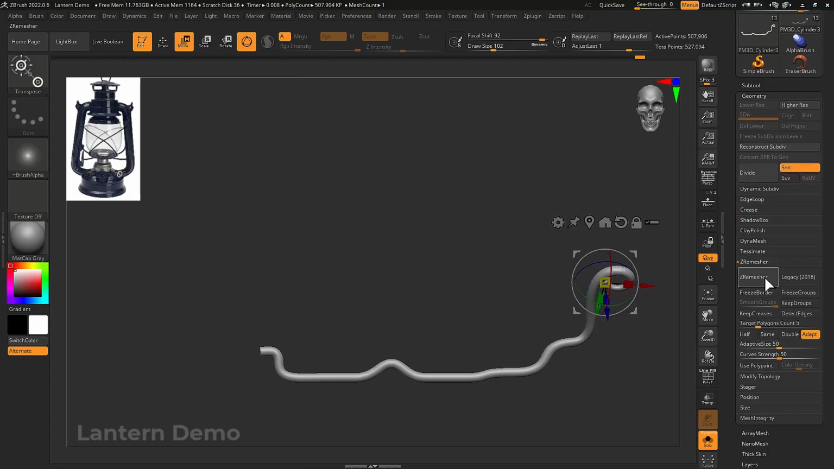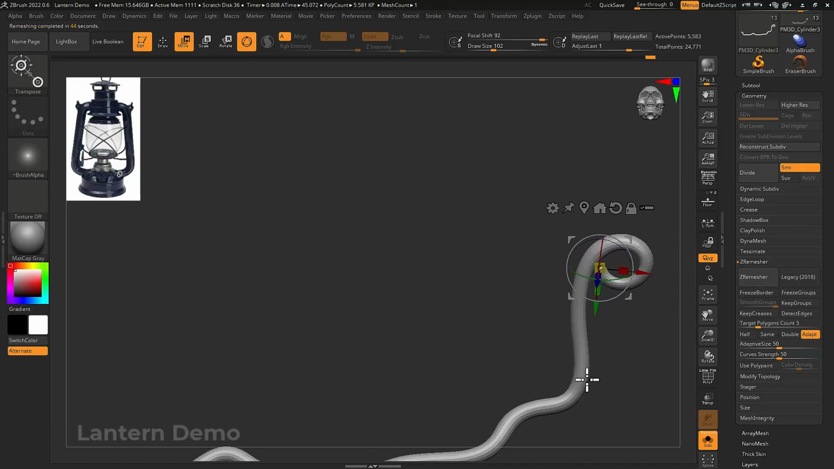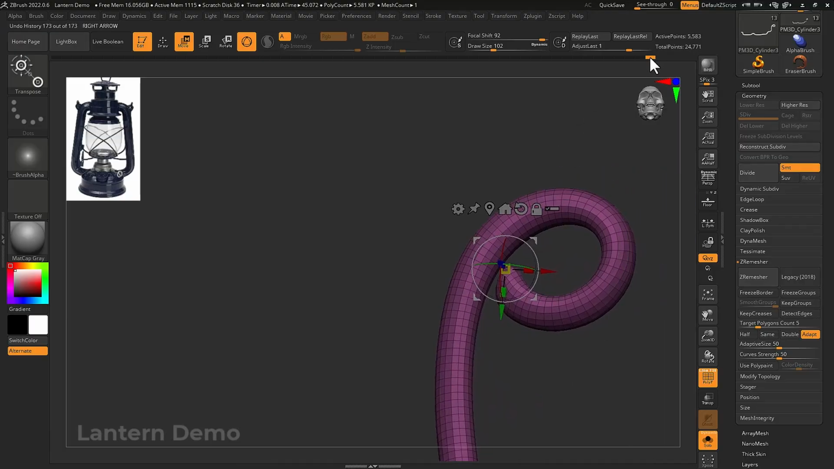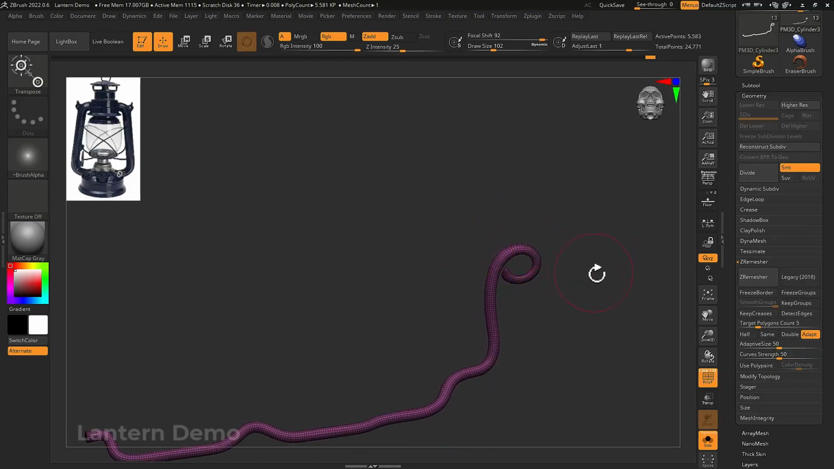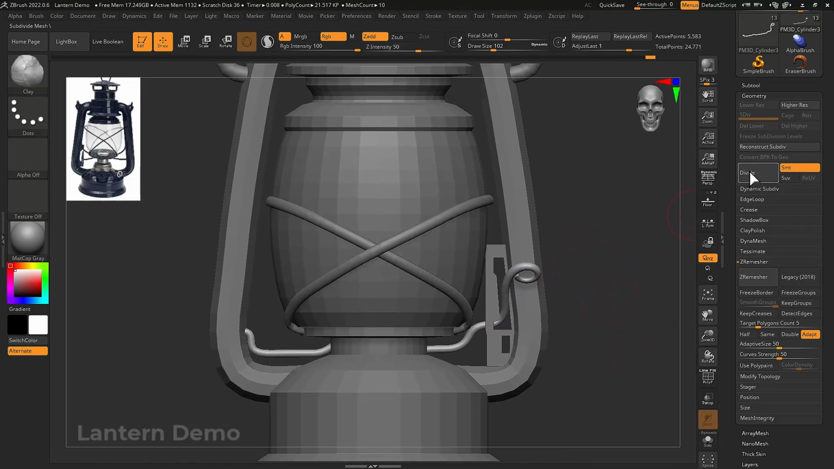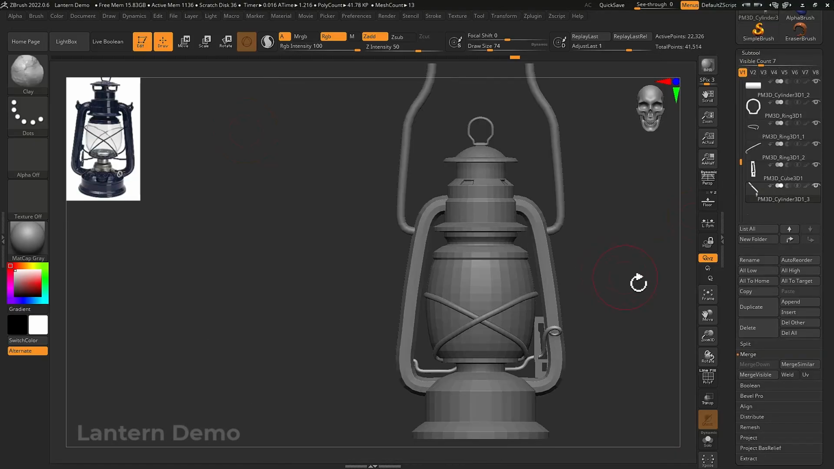And next I want to go into ZRemesher. Let that run for a little bit. And now I have better loops along this thing. I don't have any weird stretching like we had before. All right. Just don't have any real detail to keep. We'll just go ahead and subdivide and get that smoothness back.